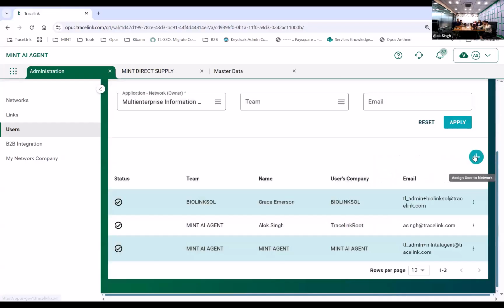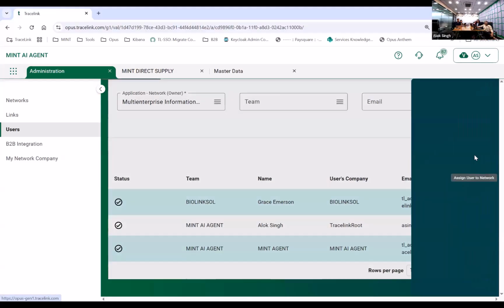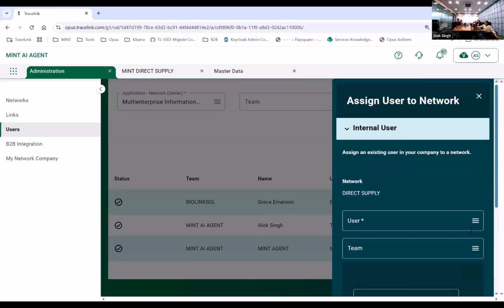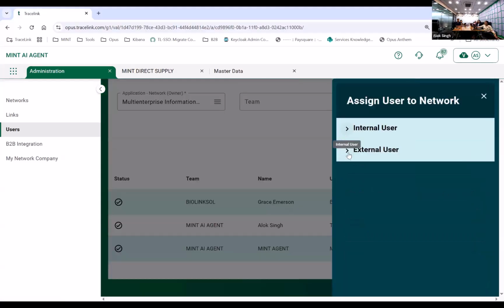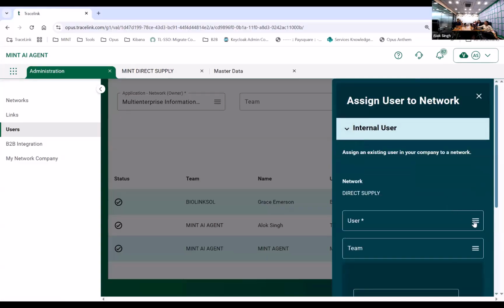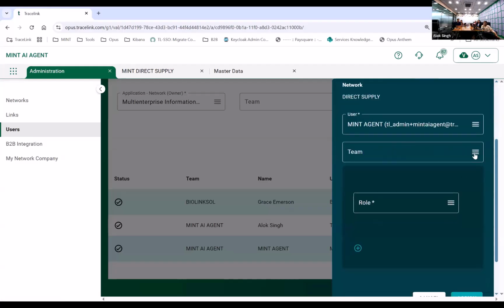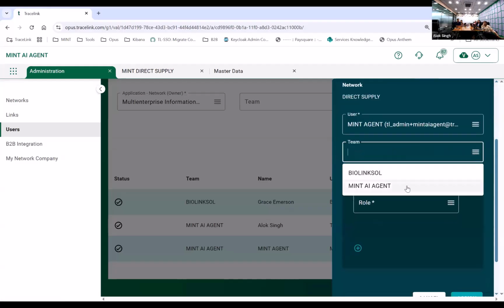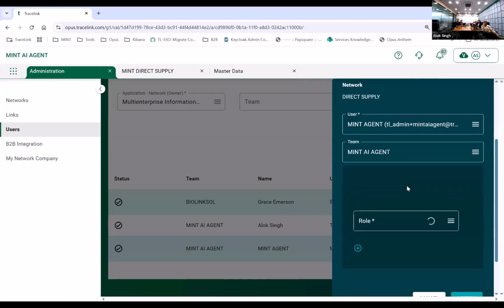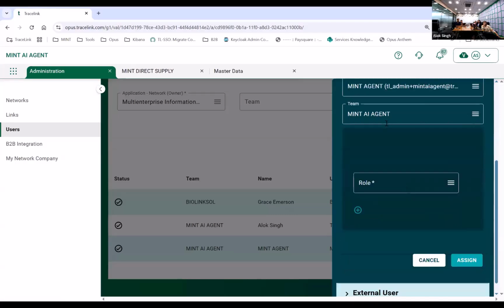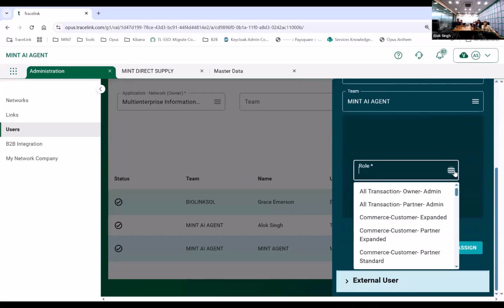Or if the user is not added to the network already, you can click on this plus icon. Again, the options are internal and external user, so you can select the appropriate user. I'll select the user from here. Team for the owner, again, would be a company level team, and then we will have the roles that need to be assigned.